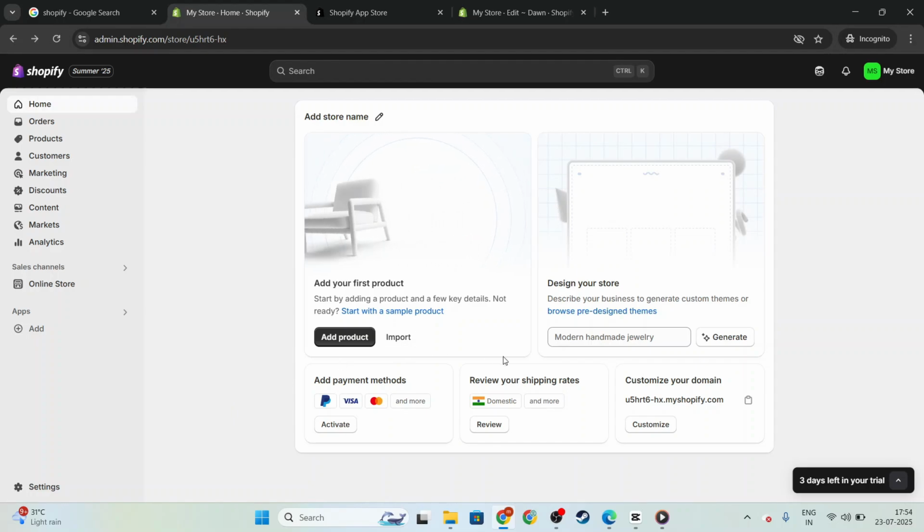Now, before we dive in, it's important to remember that making changes to your Shopify theme requires a bit of care. Always ensure you have a backup of your theme before making any adjustments. This way, if something goes wrong, you'll have a safety net to fall back on.